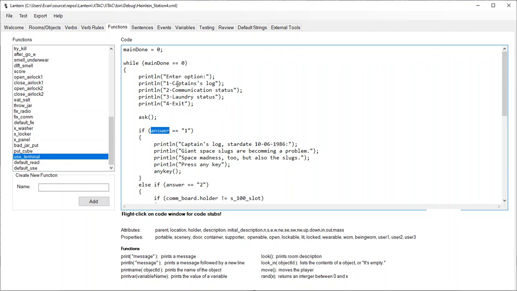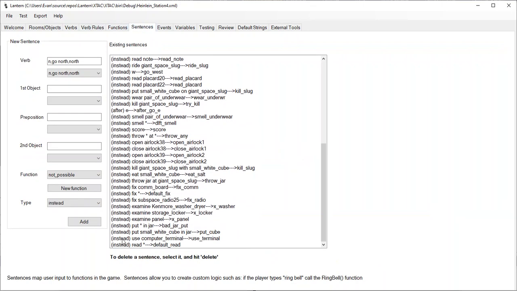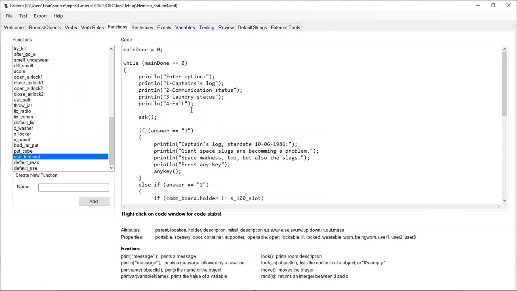So that's it. And then I just have a sentence here that says if the verb is use and the noun is computer terminal, call the use terminal function right there. So if the player types use terminal, then it's going to call that use terminal function, and it's going to start doing that loop. So that's all it takes to get a computer terminal, or you could have a menu-driven conversation system or an information kiosk or something.